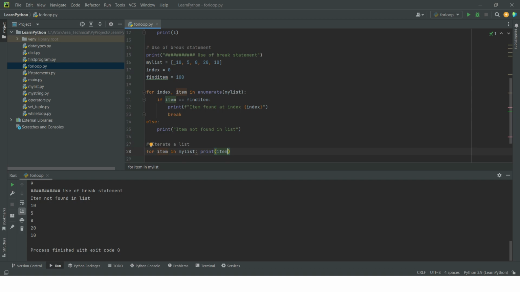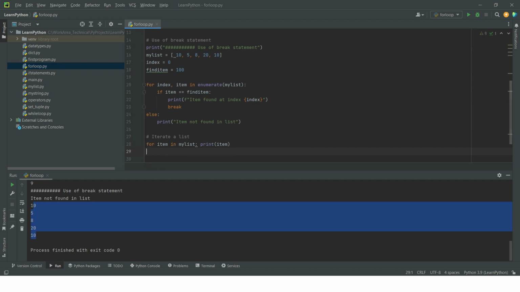And this is the output: 10, 5, 8, 20 and 10. So this is a one-liner if you want to print your list.